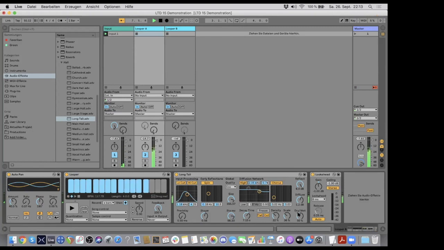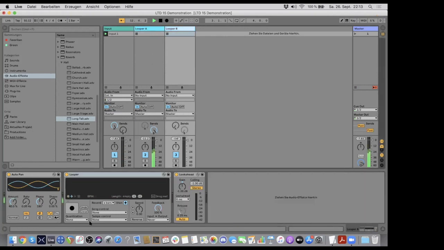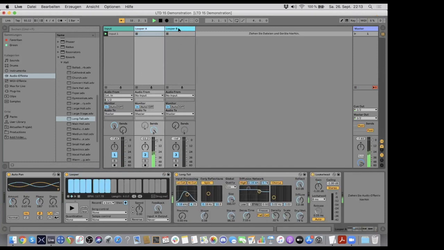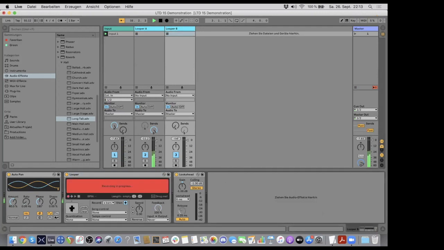So now I've added, you can hear this reverb here, which is on looper A. So now if I send this to looper B and record here, it means that the version of looper A that we get into looper B has reverb on it.